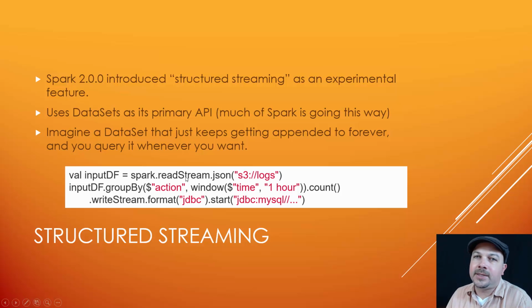So this is exactly the same code that you would write to do a non-streaming application, except instead of read, we're doing readStream. Okay, so it's very easy to convert a non-streaming application to a streaming application using the Structured Streaming API if you're using data frames. And once you have that data frame in place, it's just getting appended to over and over and over again.